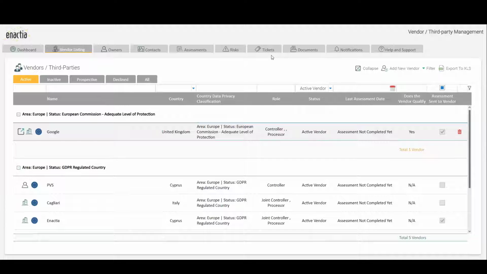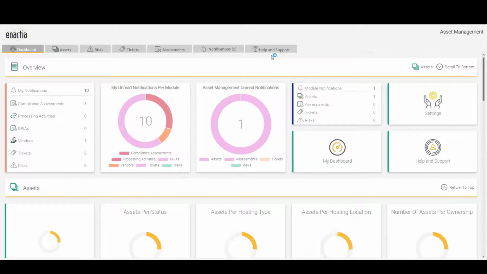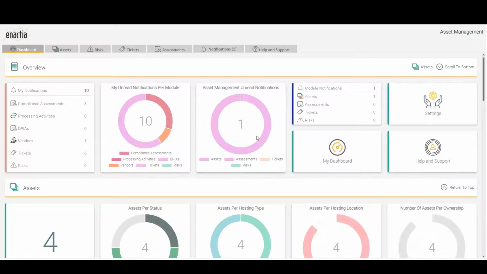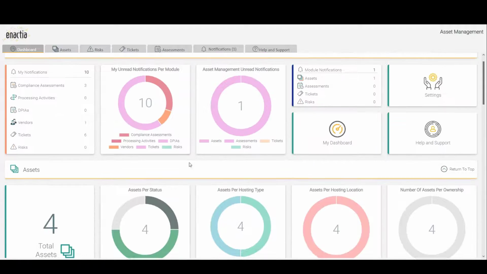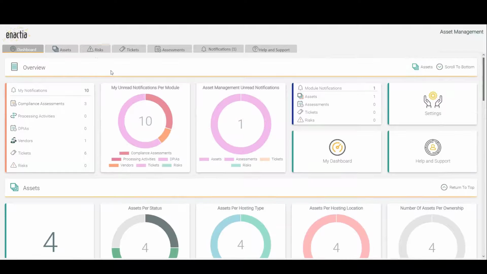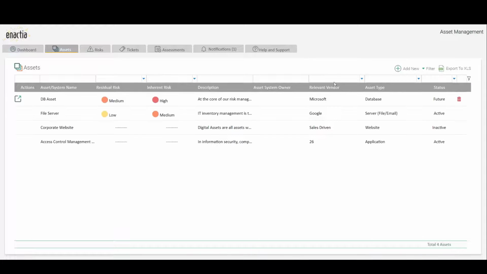If I go to asset management, let's assume that I'm a person under the IT manager, or a particular role within the IT department that manages the assets of the company. It's the same concept. I can see some notifications related to me or module notifications, and of course I can see the rest of the analytics regarding the assets. But again, I can go to the asset register. I can create new assets.